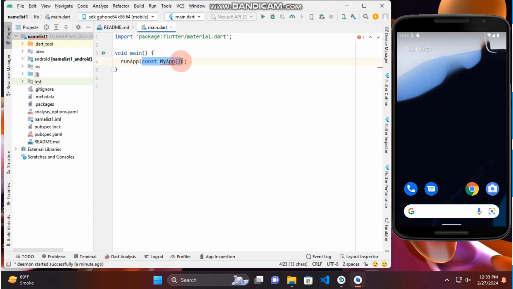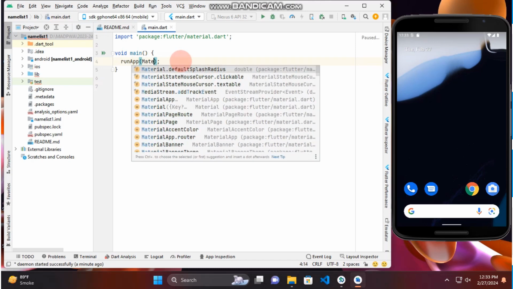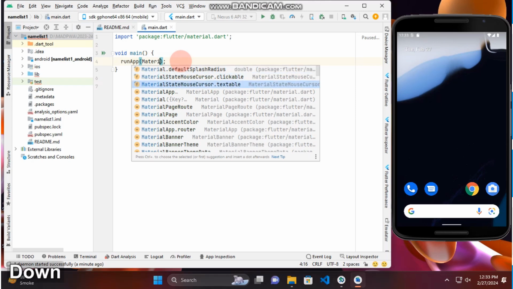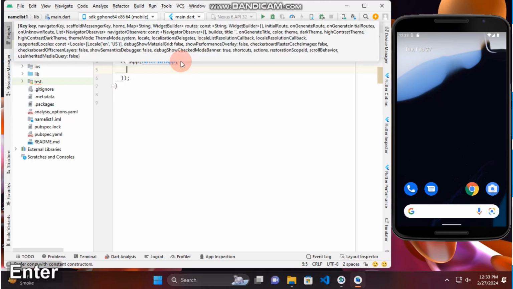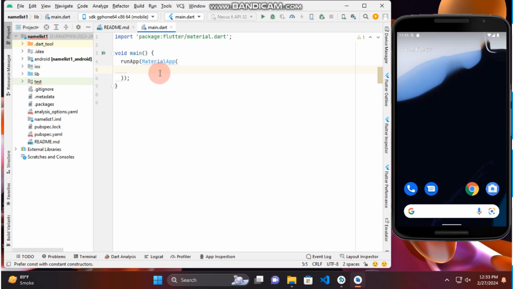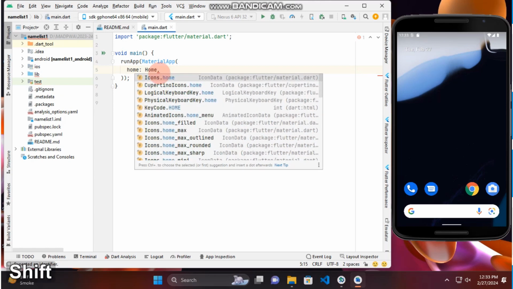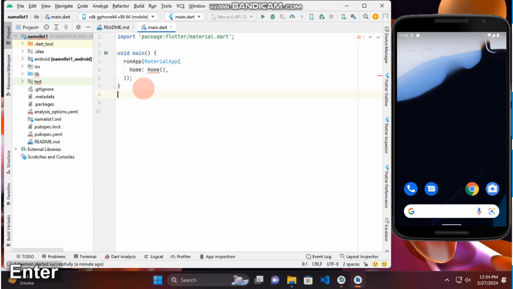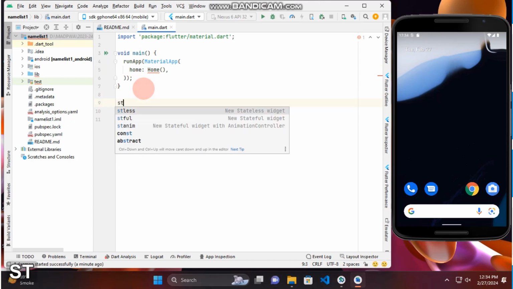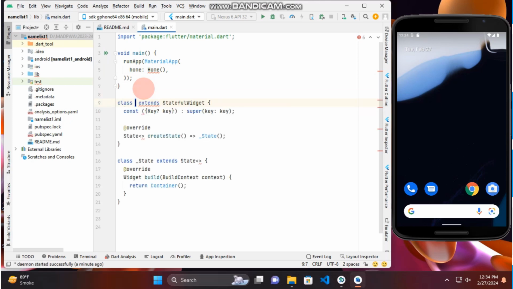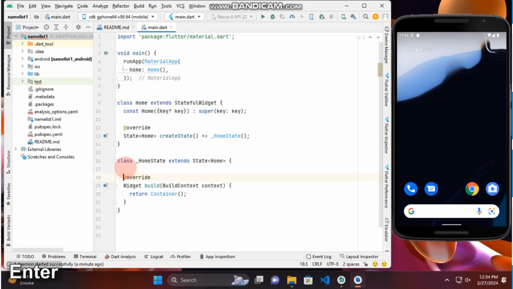and in runApp we pass MaterialApp, which has a home property, and in home we pass a class name. For example, here I'm creating Home with a capital H, because a class has to start with a capital letter. Again I'll create a stateful class. It's up to you, you can use stateless as well. So the stateful widget classes are created.